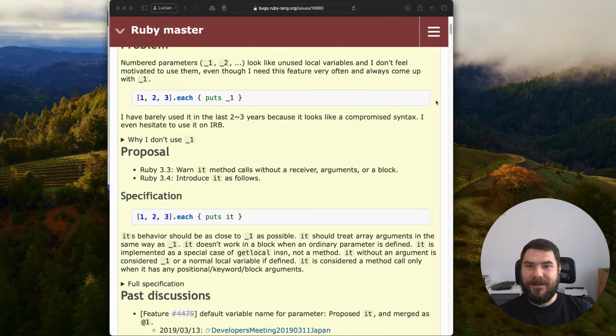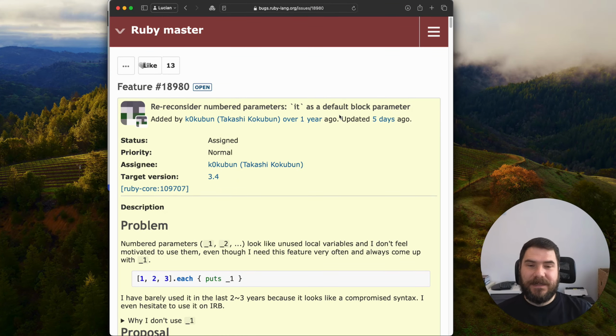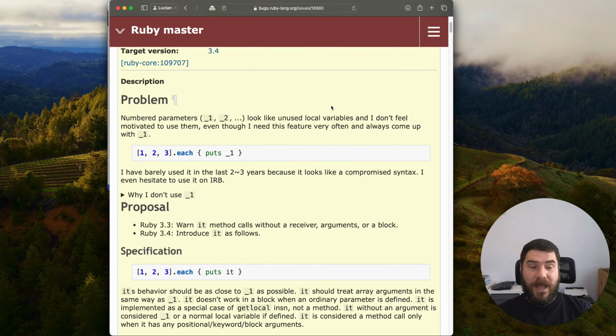Hello, I'm Lucian, and in this video I'm going to explore a bit the new default block param called `it`. It was announced last week that it was accepted as a default block param and it will be included in Ruby 3.4. Now we don't have Ruby 3.4 today, that will be next year, but we have a 3.3 release candidate. And in this 3.3 release candidate, there is a warning in cases where it is used without a receiver, argument, or block.